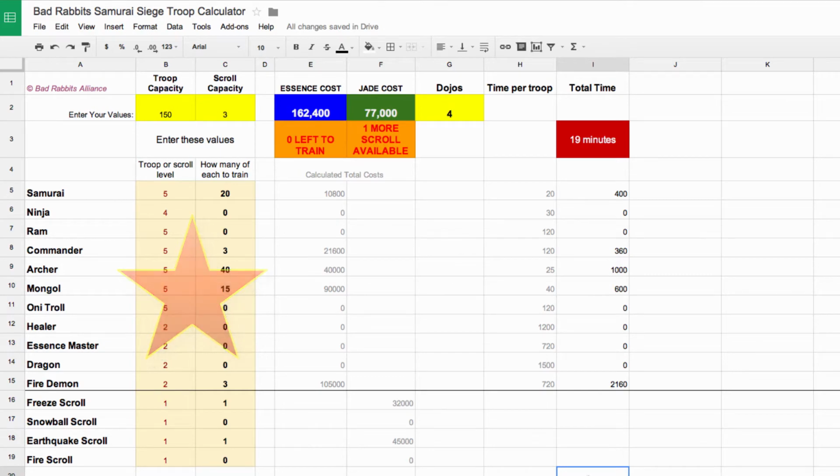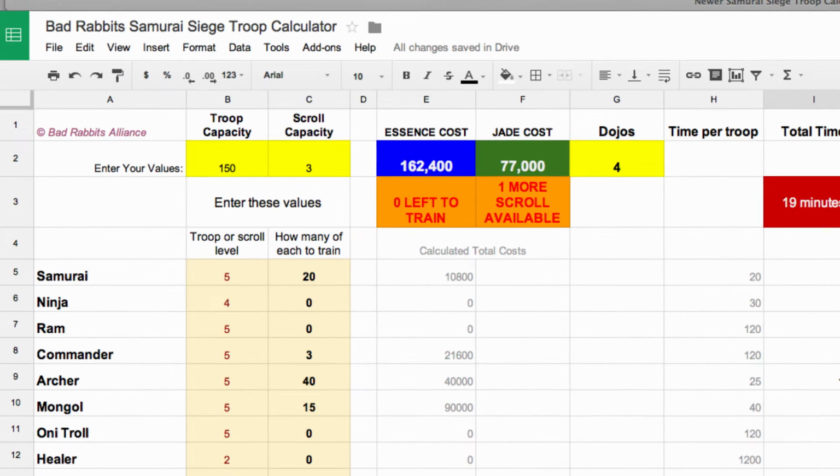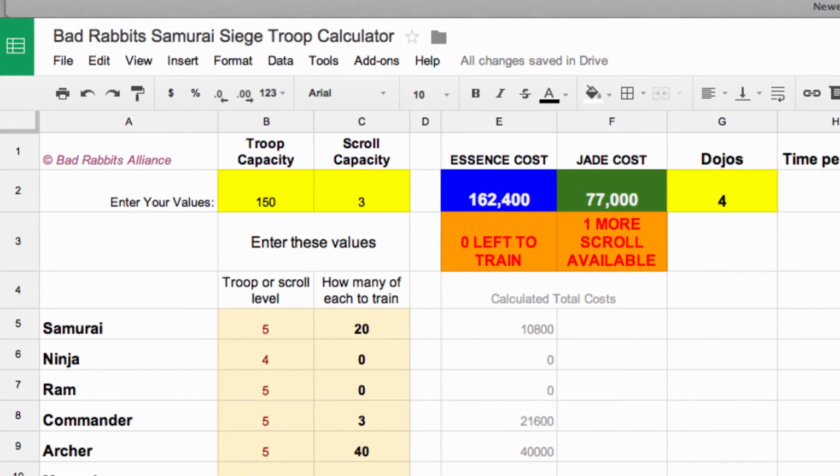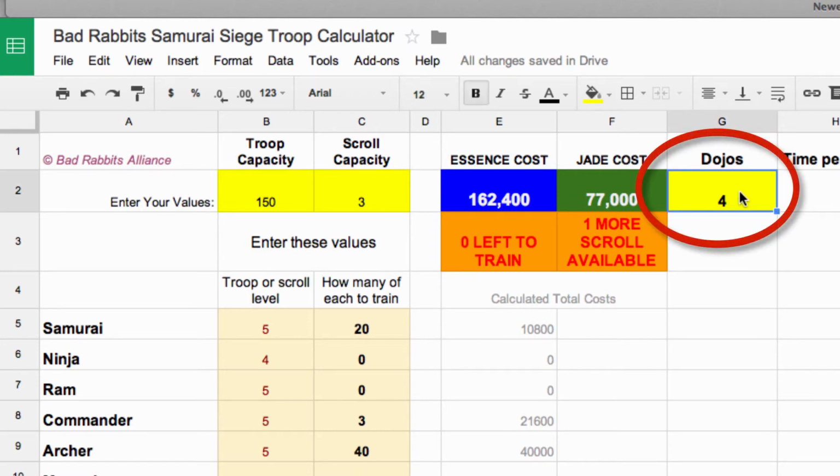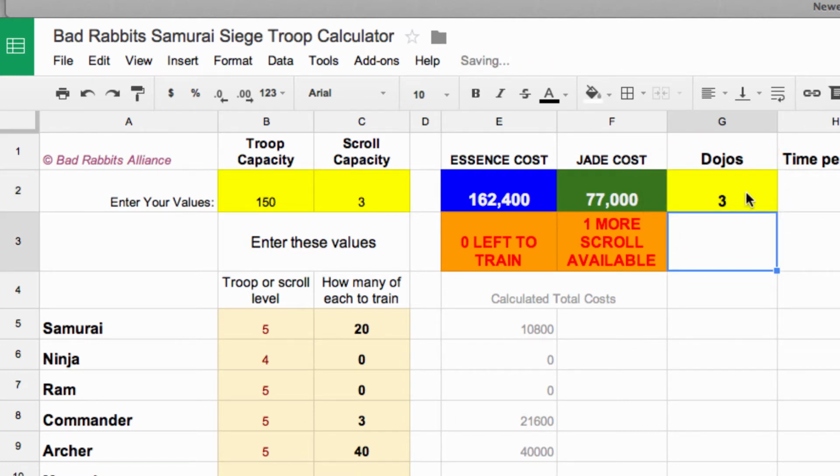So let's begin. Let's say that you have a troop capacity of 150. That's the value that you will enter in this box here, troop capacity. Now, you may have three dojos, you may have four dojos. However many you have, enter that value here. Let's say that right now you only have three. Maybe you have four, but you're upgrading one and it's not available to you right now. So we'll make that modification.